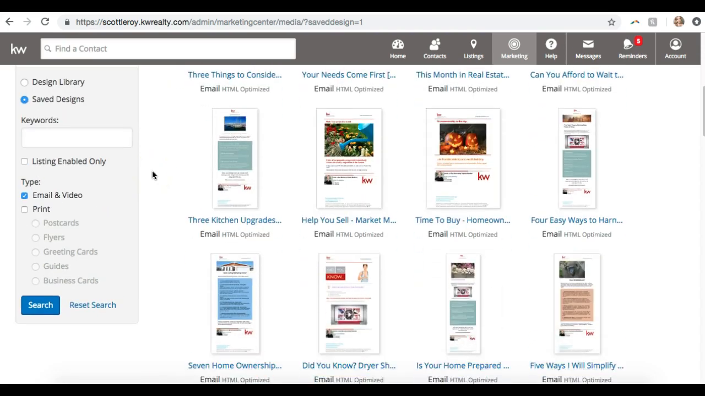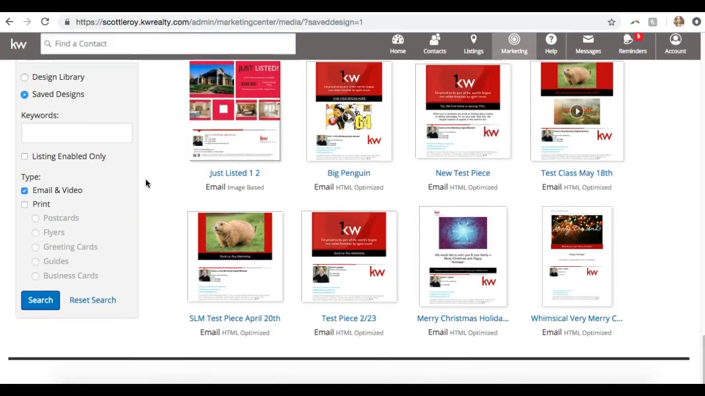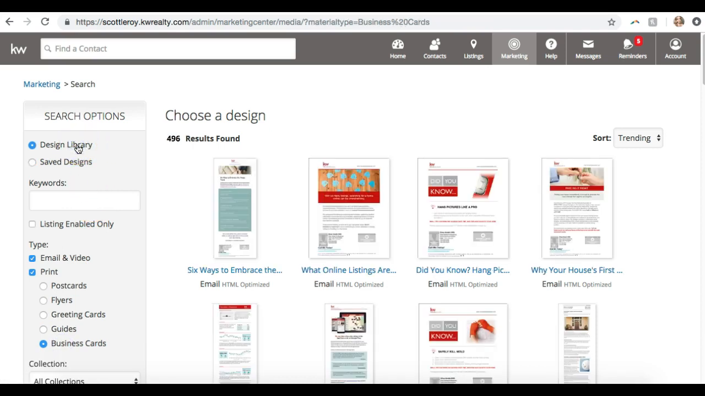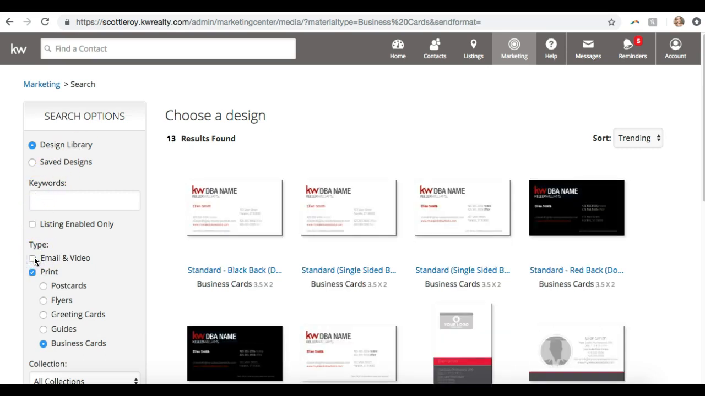So you can always go back in here and look at pieces you've created in the past and send them out again, which is pretty cool. Whether they're email and video, print, what have you. But I'm actually going to switch back to the design library by clicking this option up here at the top. And I know we're coming toward the end of class, but I'll go ahead and create a print piece really quick. So I'm going to uncheck the box for email and video and just look at print.